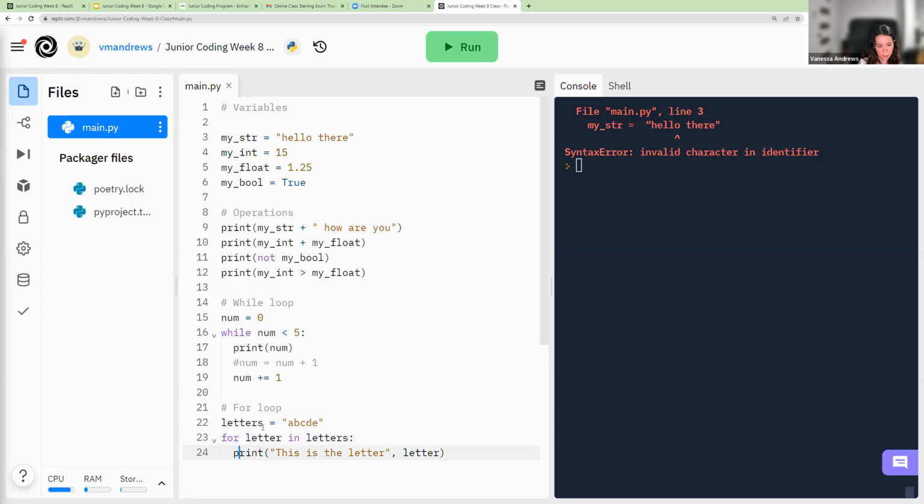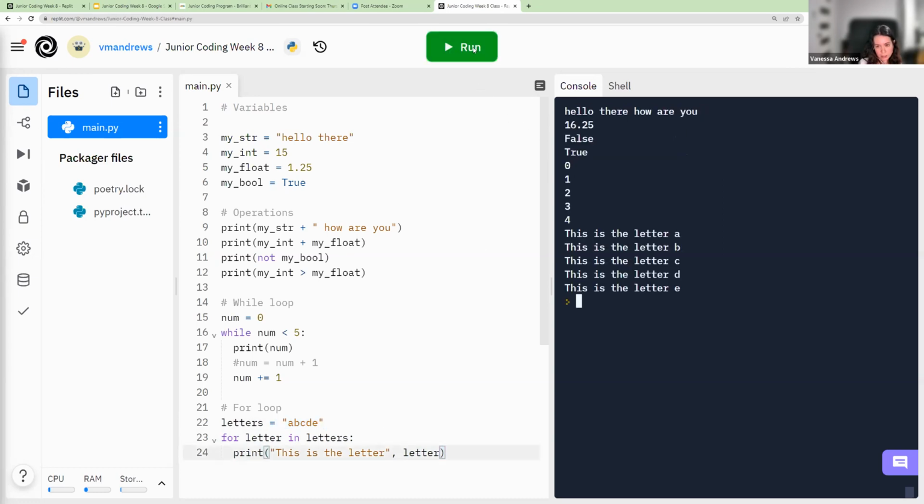So the first time around the loop, it will be A. The second time it will be B. The third time it will be C. The fourth time it will be D. And the fifth time it will be E. And then the loop continues until there are no more letters in the string to loop over. So I'll just run that. And you can see every time it says this is the letter A, then B, then C, then D, then E. All right, does that make sense? Does anyone have any questions about for loops?